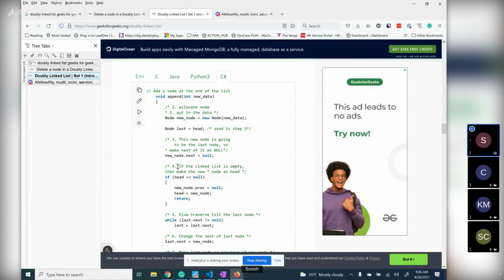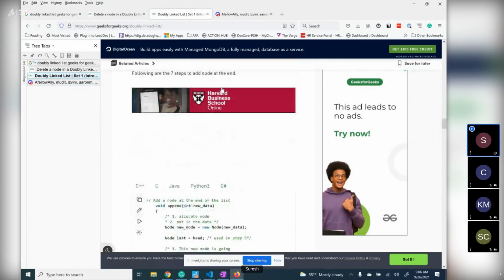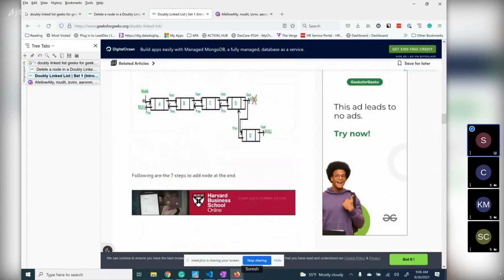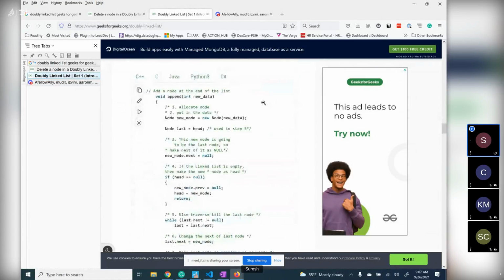Now, if the linked list is empty, this is an interesting condition. This is very interesting, because we always think, okay, last node, last node, last. But what about the situation where there are no elements? That's the situation here. So head is a global variable. We check if the head is null. If the head is null, simply we say new node dot previous is also null, because there is no previous element to point to, and simply we return the head equal to new node.